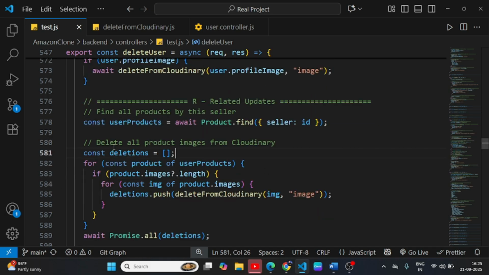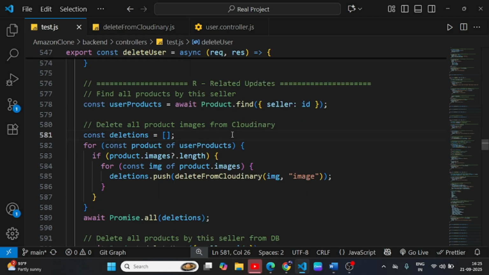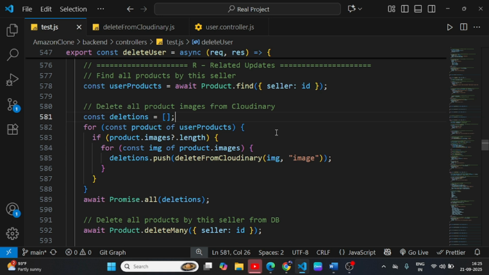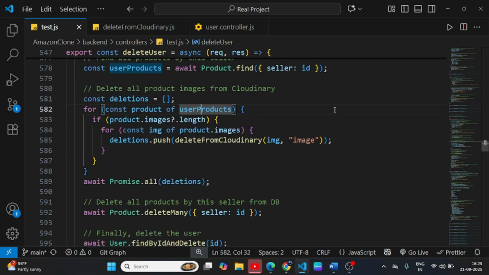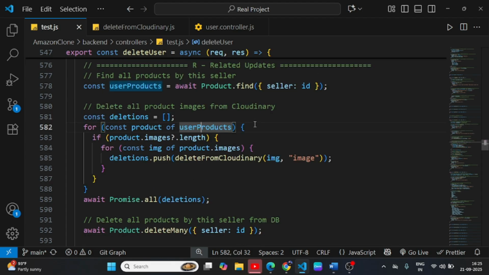Okay, delete all product images from Cloudinary. So here we are running a very, it's not complex, but we want to delete in parallel. Yeah, we want to delete simultaneously all the things. So that's why we are creating deletion, an empty array, because we have multiple images. Alright. So this is the outer loop. This is the product and this is the user product. So we name it product and we have nested things, right? We have nested things. That's why we are running this loop.